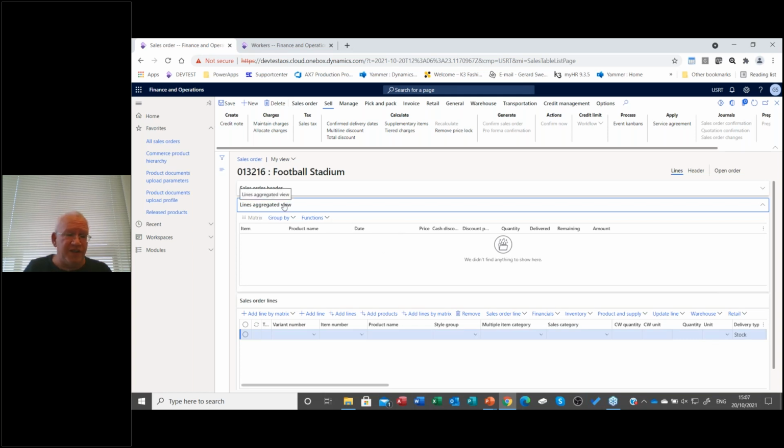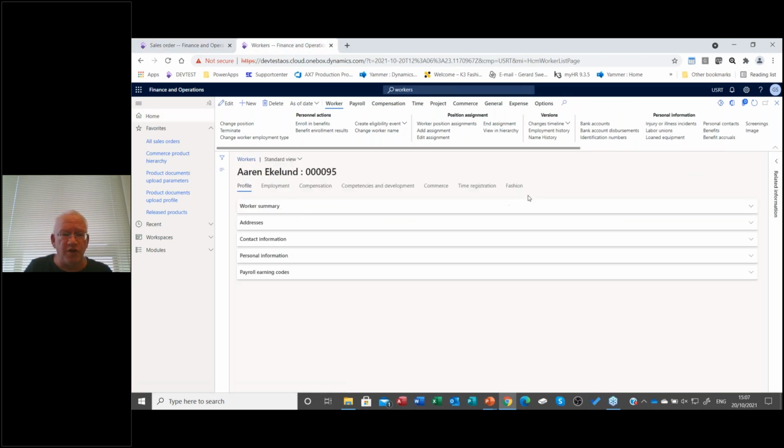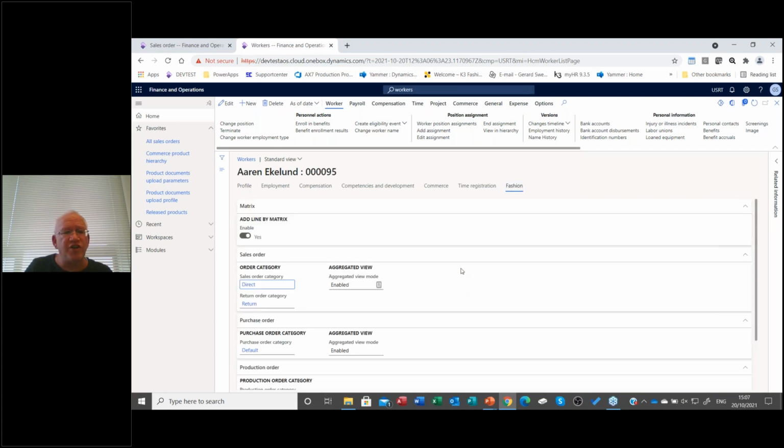We do have some settings on how to view that aggregated view, because by default, it will refresh automatically the moment you add lines. But on the worker, which is related to your logon, you can change how this aggregated view might look. You can switch enabled, so it will automatically refresh every time you add a line. You can have a manual refresh, so it's a bit faster, but then you have to press refresh if you want the aggregated view to be updated, or you just entirely disable the section.